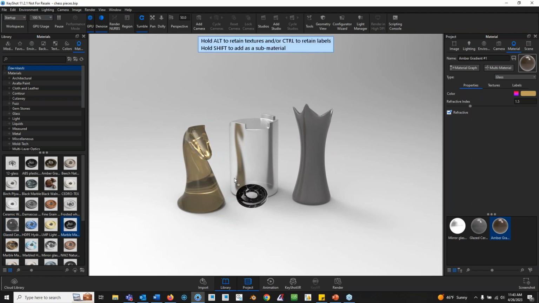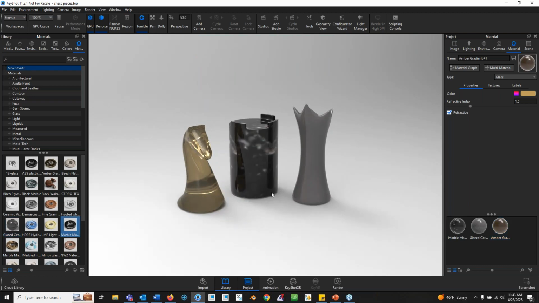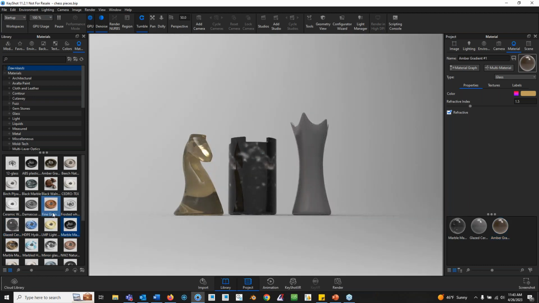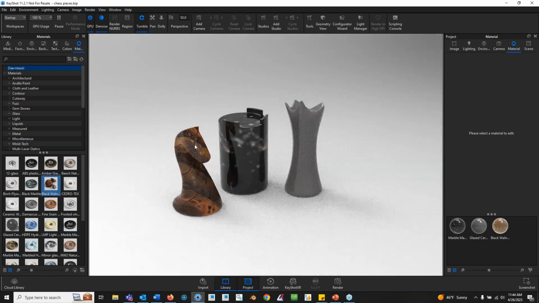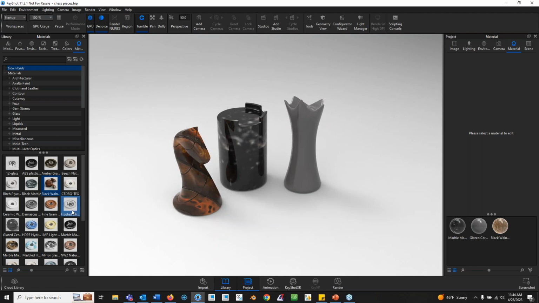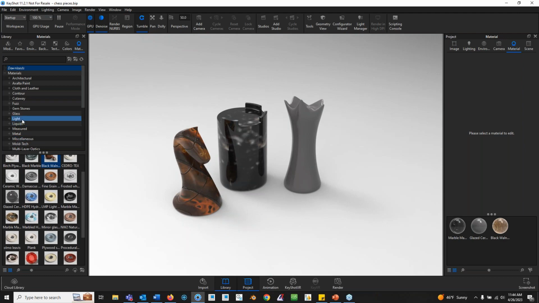So a few of these other ones, like marble, there's like a wood grain texture. I just wanted to bring these up real quick to show how easy it is to go through your material library and just drag them right onto the models, and oftentimes they don't even need further editing.